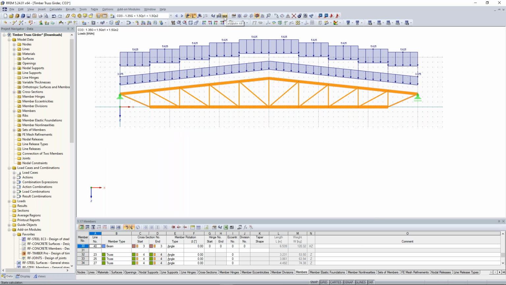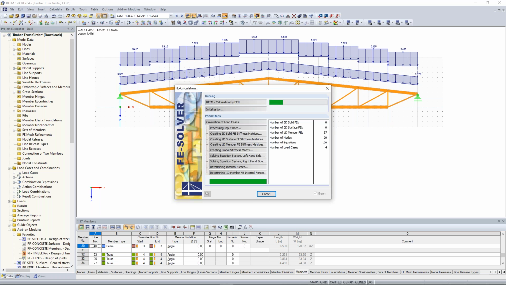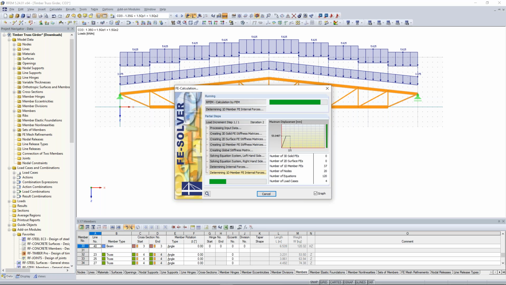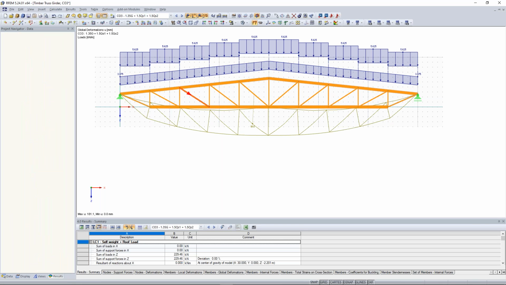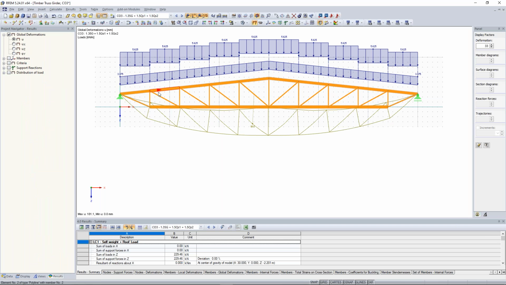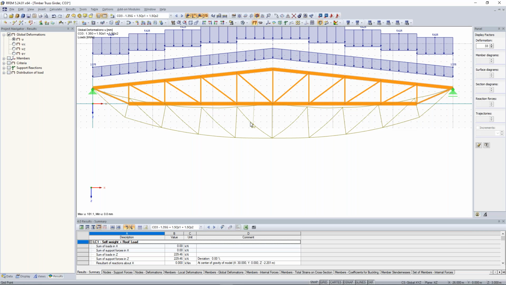And now I can say, okay, calculate all, please. And after that, let's watch the results of this girder, of this truss girder. The calculation will take some time. I think that's pretty clear. And here we can see the deformation. We can display the deformation a little bit nicer.